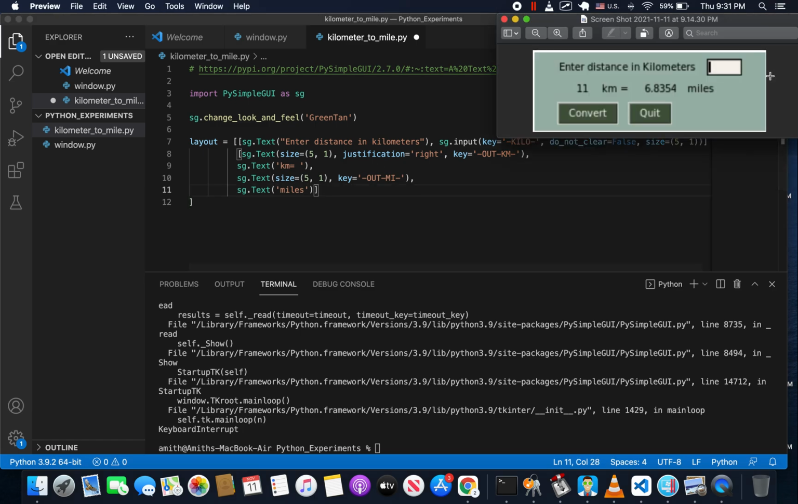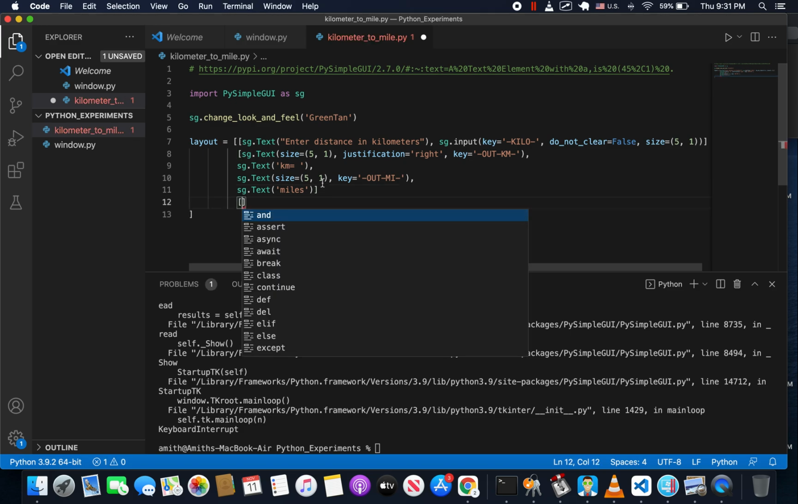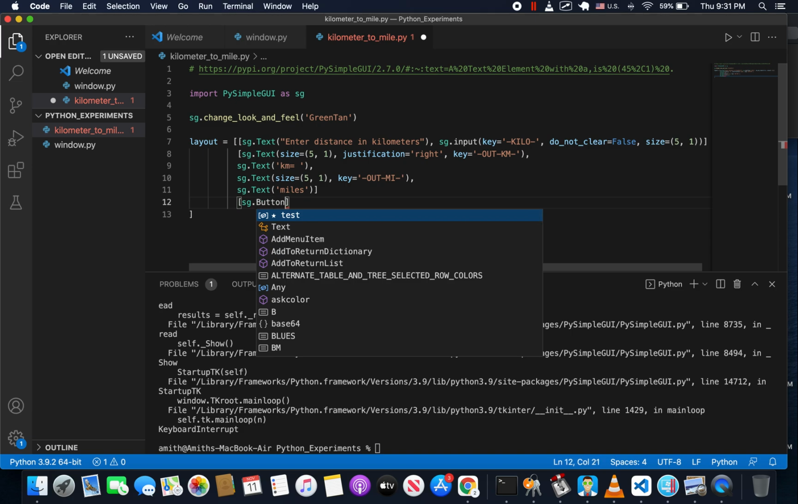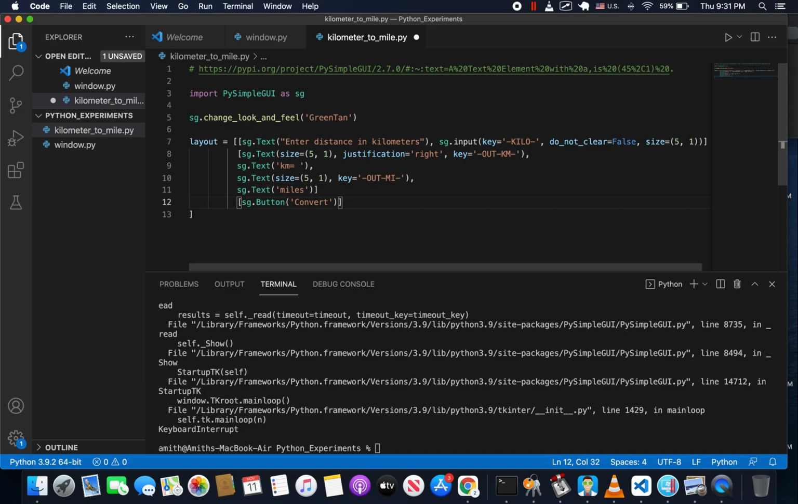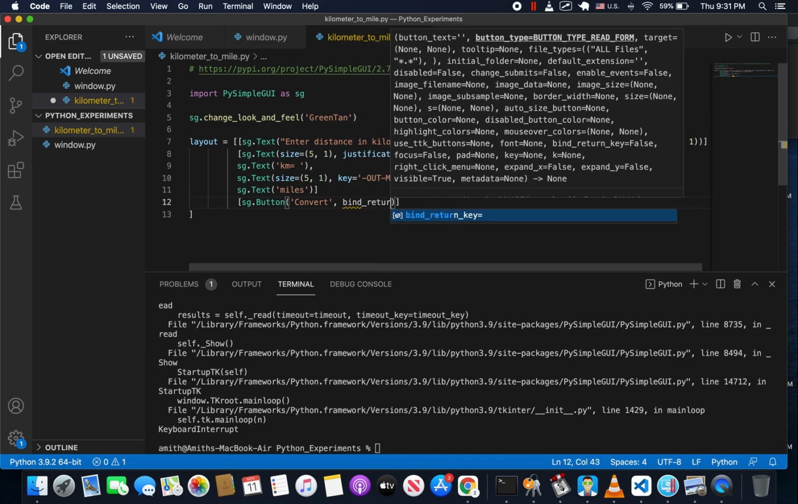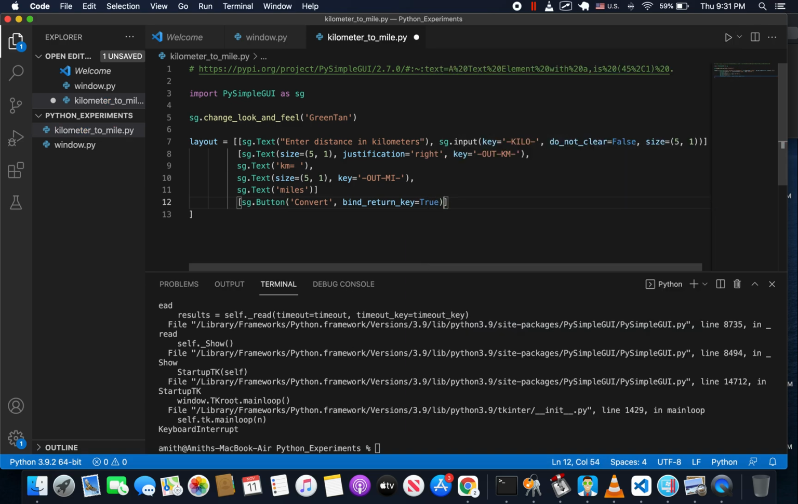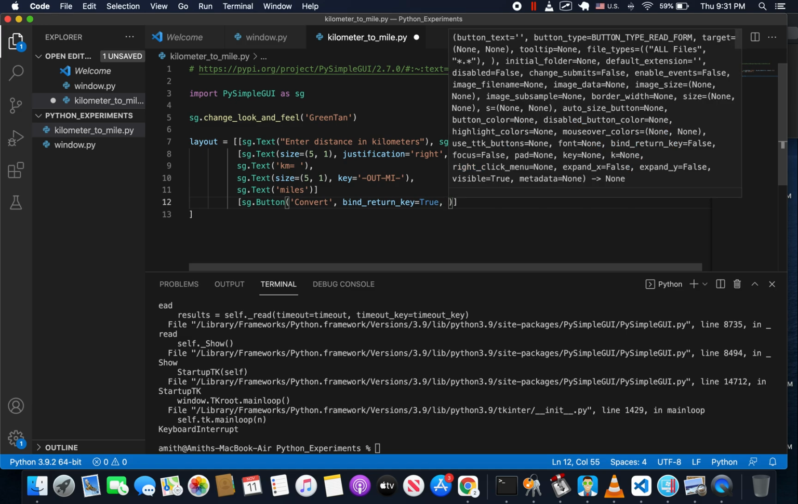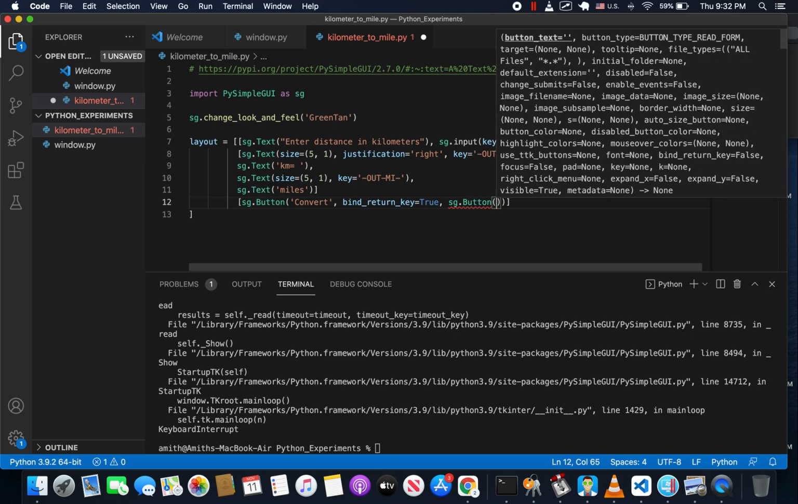So now let's look at our next line. We've got 2 buttons on our next line, and both of these buttons are going to be in the same array. Let's take a look at how we can code that out. So we're going to have sg.button convert, we're going to do bind return key, that's true. Then we're going to do sg.button quit.